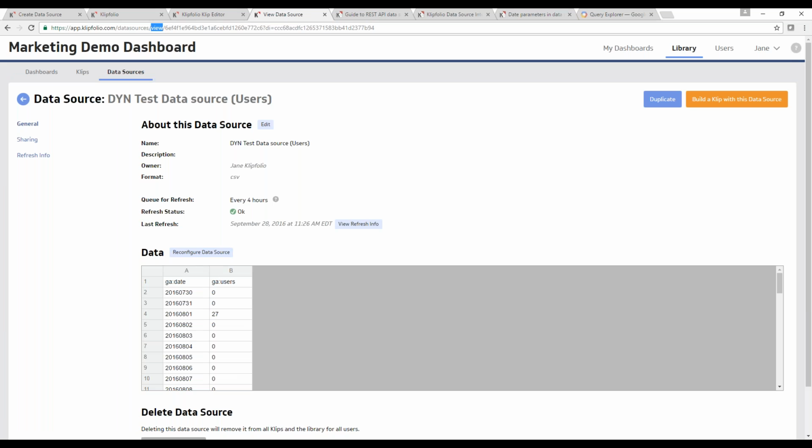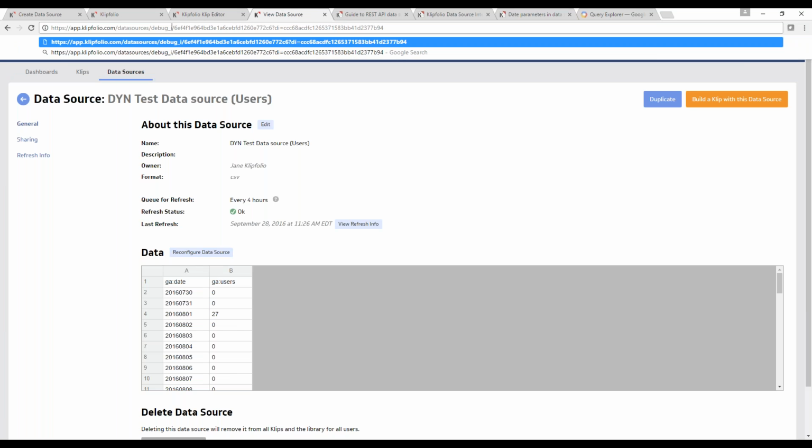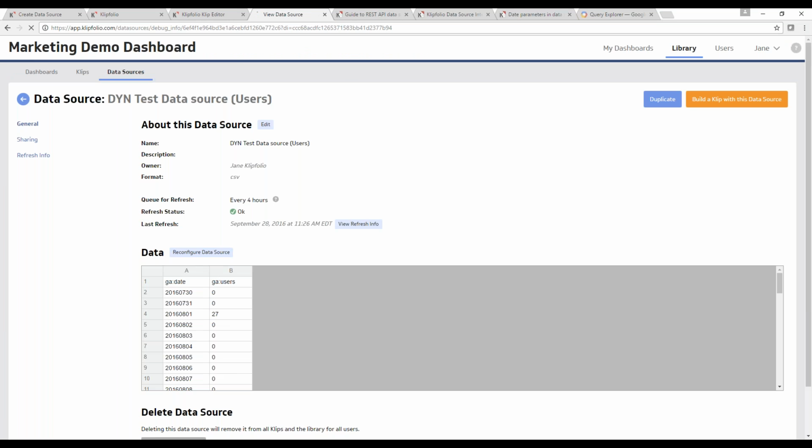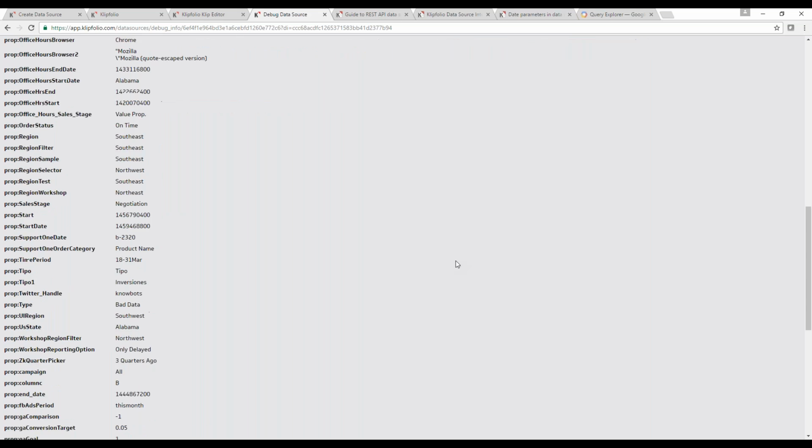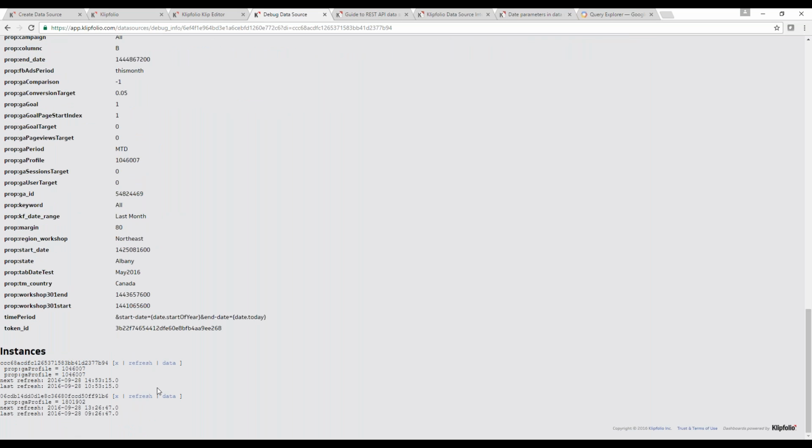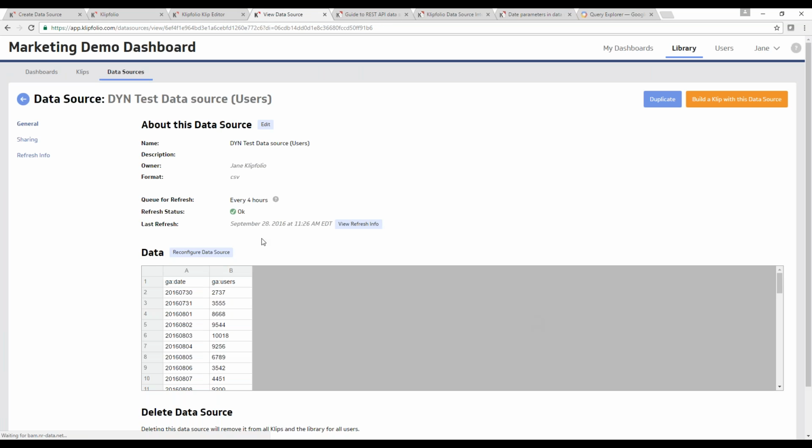But if I go back to Debug Info, and again, that's debug_info, replacing the word view, I can look at that data for that other instance. And I can see that that data looks much different. So in that way, you can see the data. You can check out the data for your specific instances if you're wondering if that data is getting correctly retrieved.